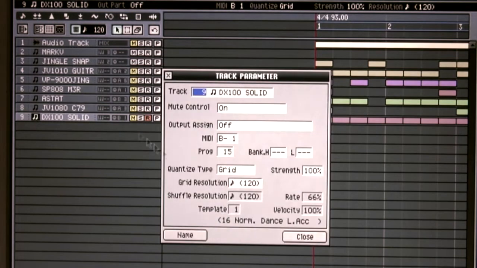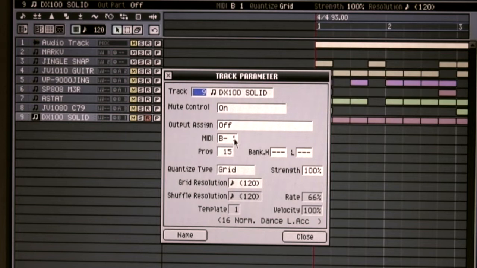I go to parameters, and over here I see B1. And B1 means channel number one connected to the MIDI out of the MV-8000. So if I play now on my MIDI keyboard, I should hear my DX100. That's my DX100.